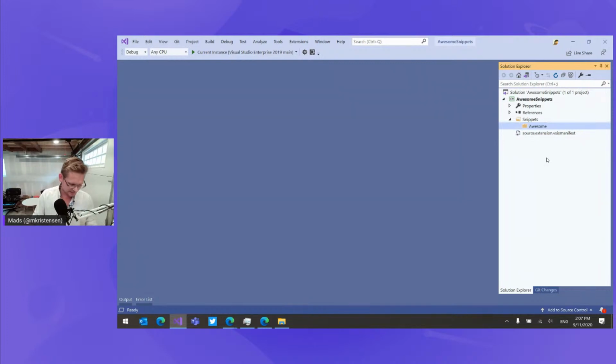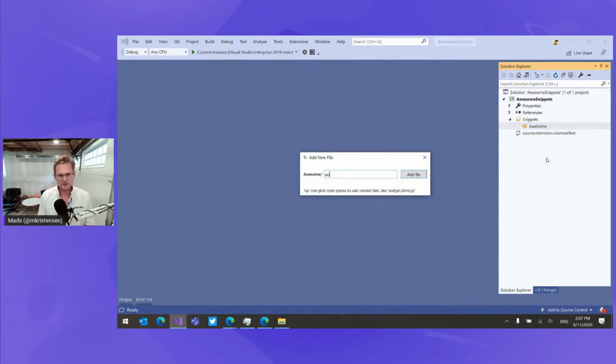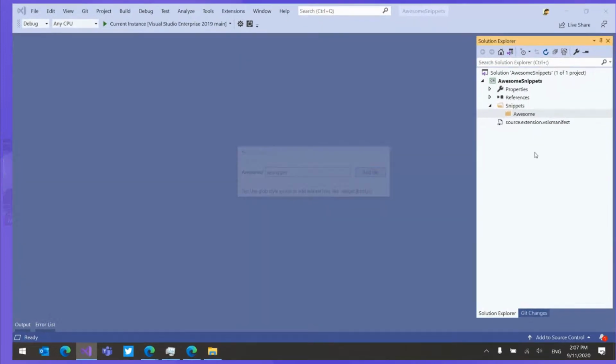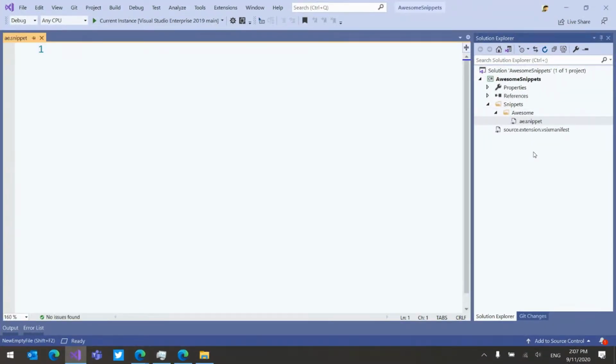Okay. So inside that, I'm going to create a snippet. So a snippet is an XML file, but here Visual Studio for some reason doesn't know it's an XML file.